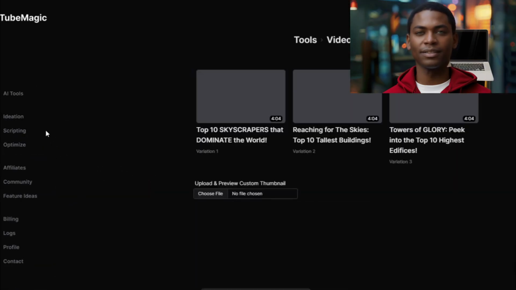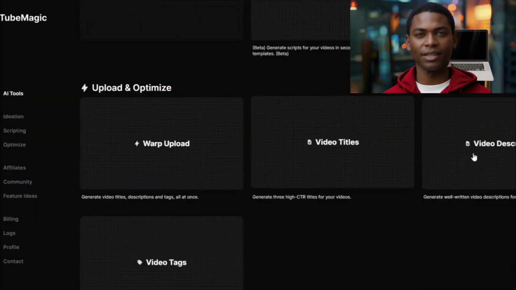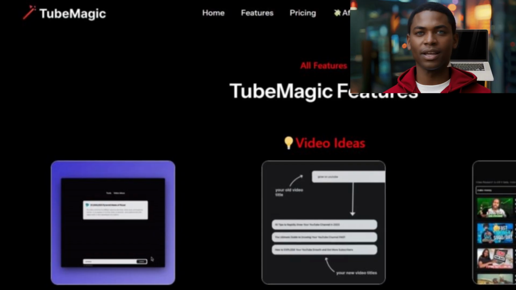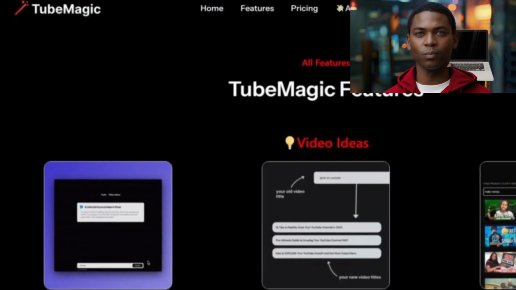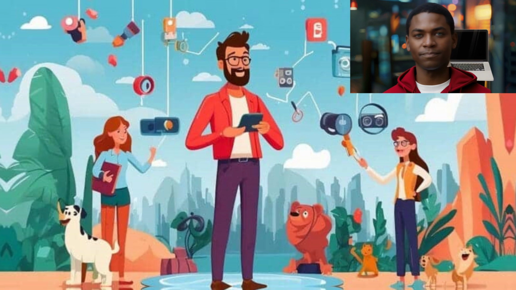First, use the title generator again to ensure your title is keyword-rich and ready to attract views. Then, move on to the description generator, where you can either paste your video link or write some context, and TubeMagic will provide an optimized, keyword-rich description to enhance SEO and viewer engagement.